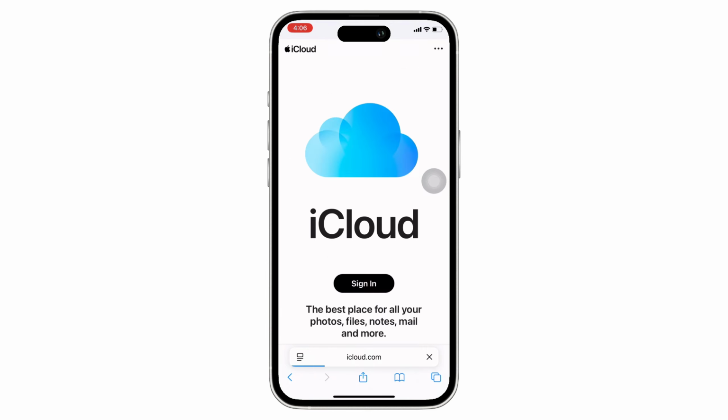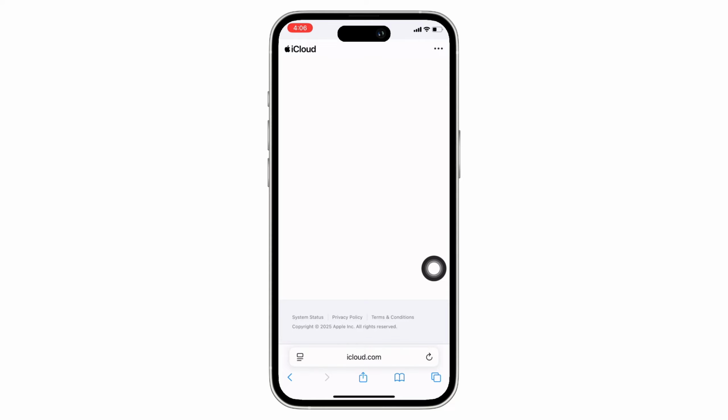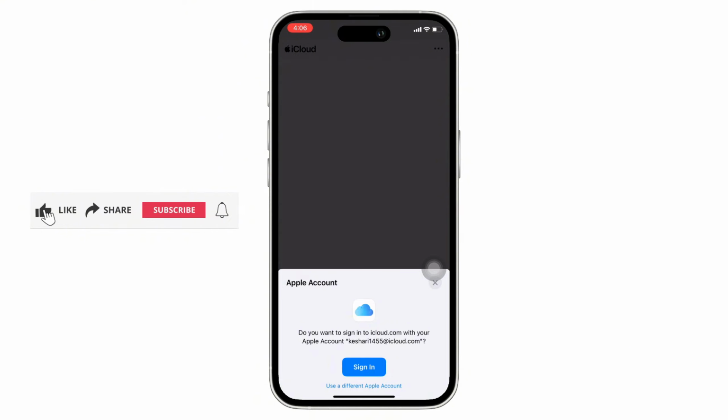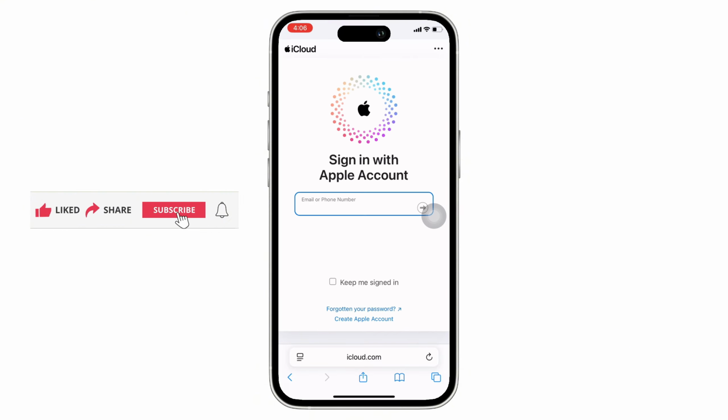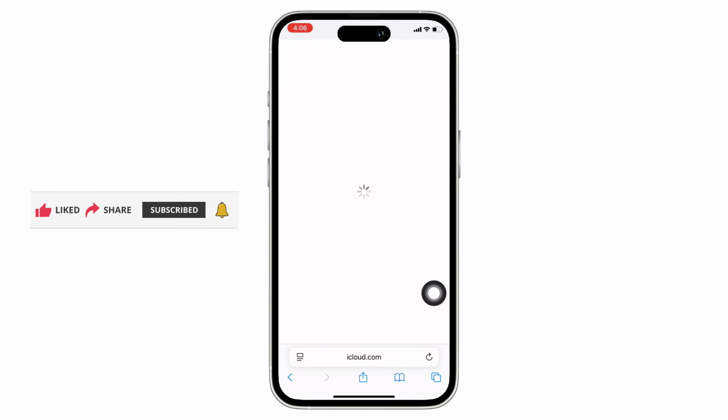Now, in the interface that you would be led to, go ahead and tap on the Sign in option you see there, and further go ahead and tap on the Use a different Apple account option if you want to create an account from scratch. Further tap on the Create Apple account option you see there, and you will now be required to enter your information.